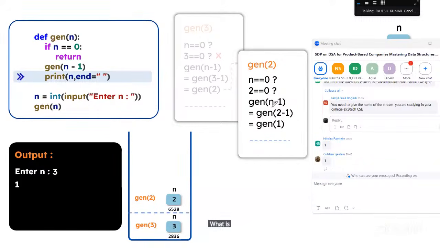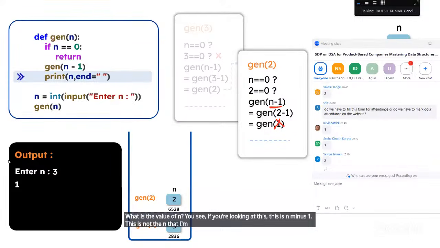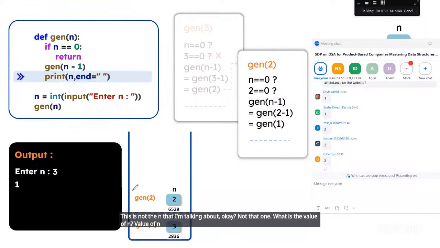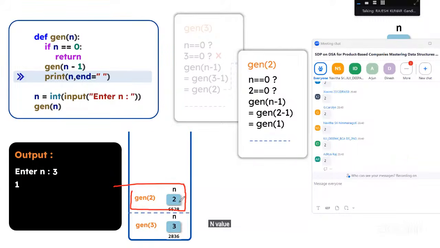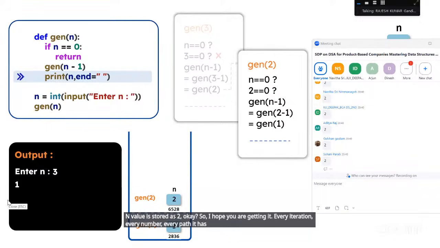What is the value of n? You see, if you're looking at this, this is n minus 1. This is not the n that I'm talking about. Okay, not that one. What is the value of n? Value of n in this iteration is 2. You see, in gen of 2, n value is stored as 2. Okay, so I hope you're getting it. Every iteration, every number, every path it has explored, it will store it. Recursion stores it. Okay, so that's why we are getting it.